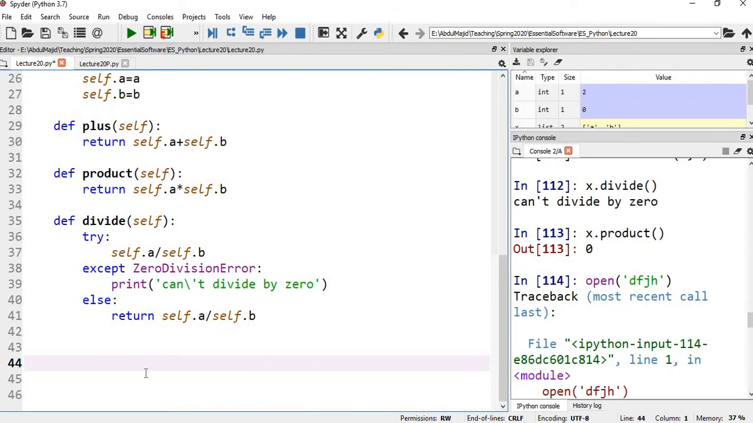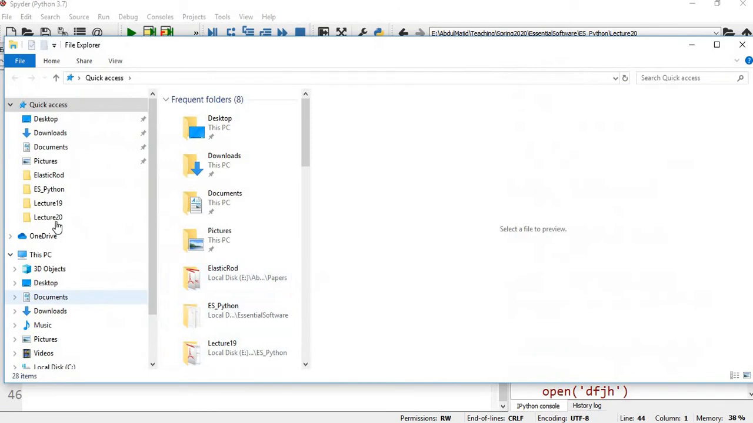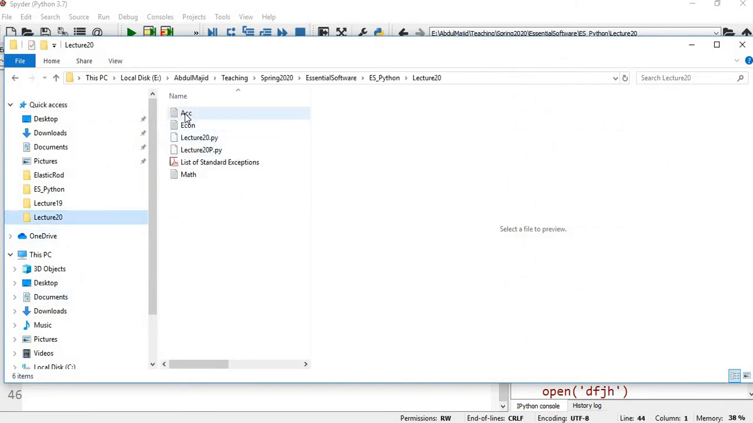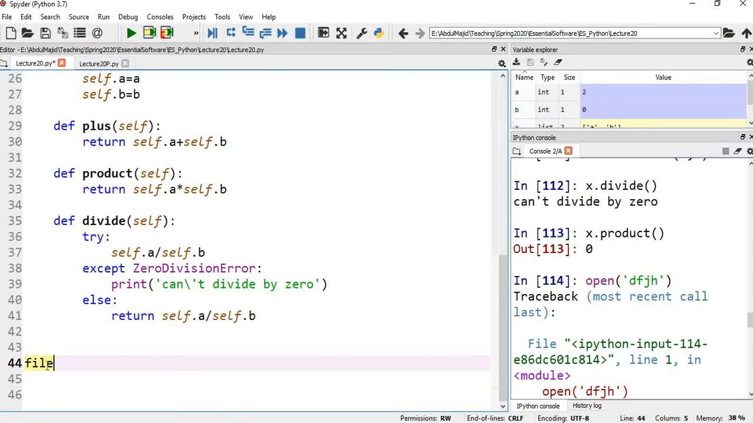So I have 3 files in my folder. I have 3 text files containing marks of students in 3 subjects. Let me show you. Here I have these 3 files: the accounting text file which has marks of 20 students, the econ text file which has marks of 20 students. Similarly, math has marks of 20 students. I'm going to construct a function, and that function is going to take file name as an argument, and then the function is going to read that file and calculate the average of the marks given in the file.